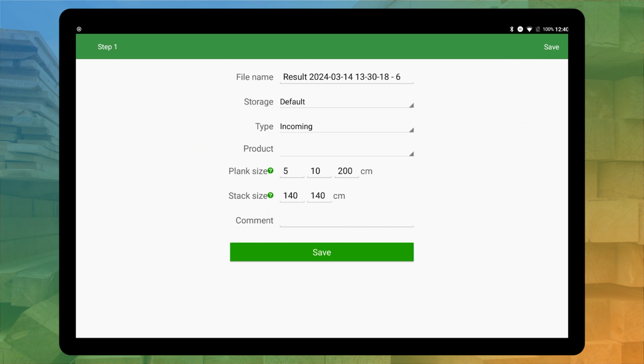Once the photo is taken, it is time to add your data. Select a storage and measurement type, add plank and stack size. You can create your own lumber products in Dashboard.